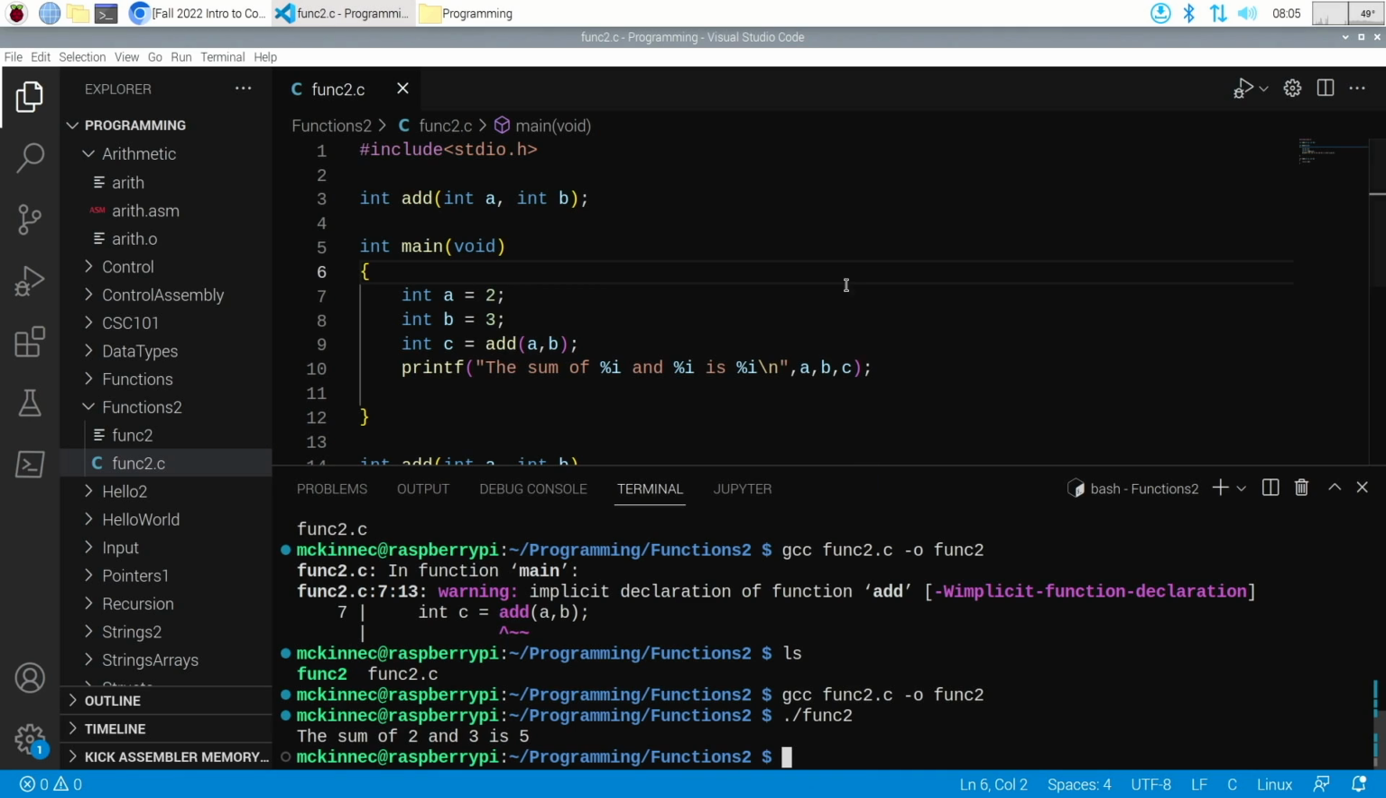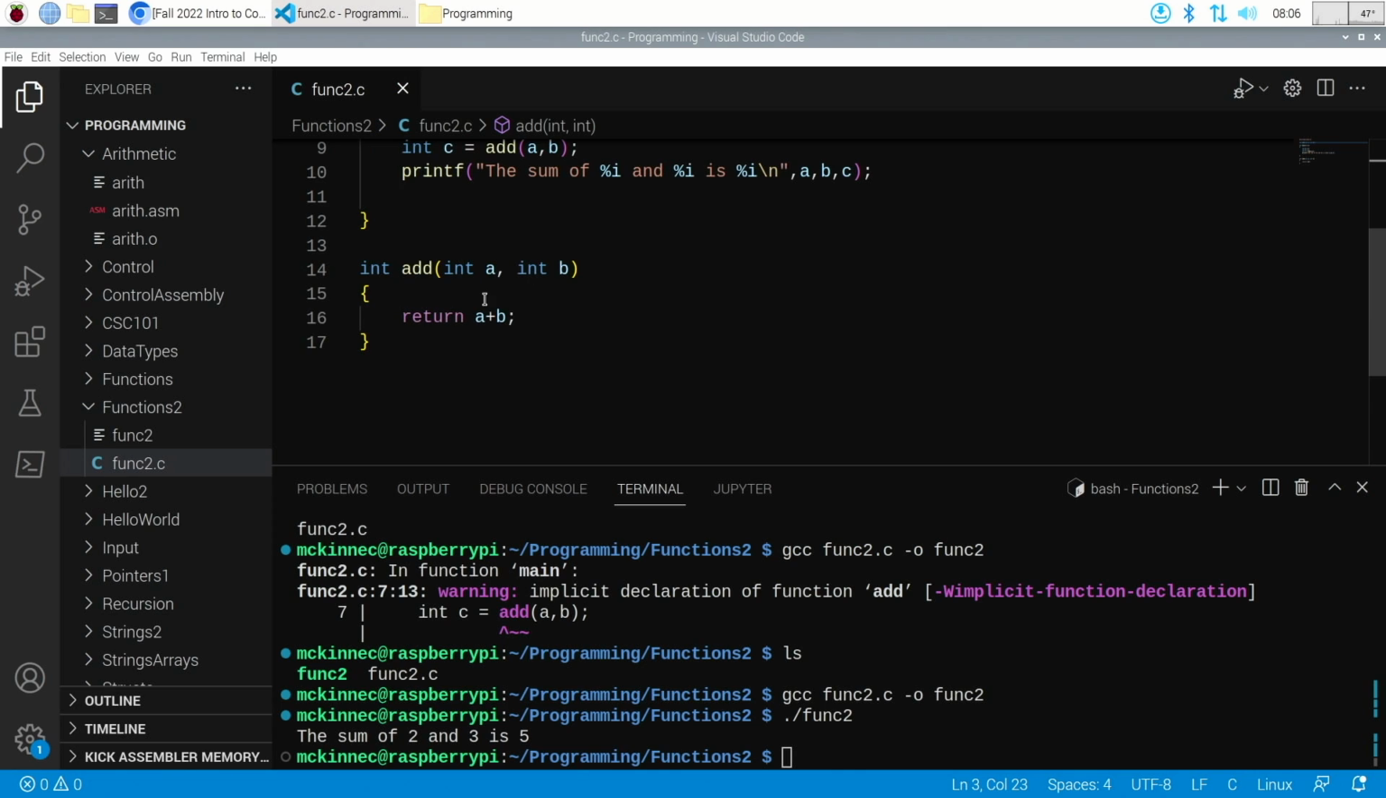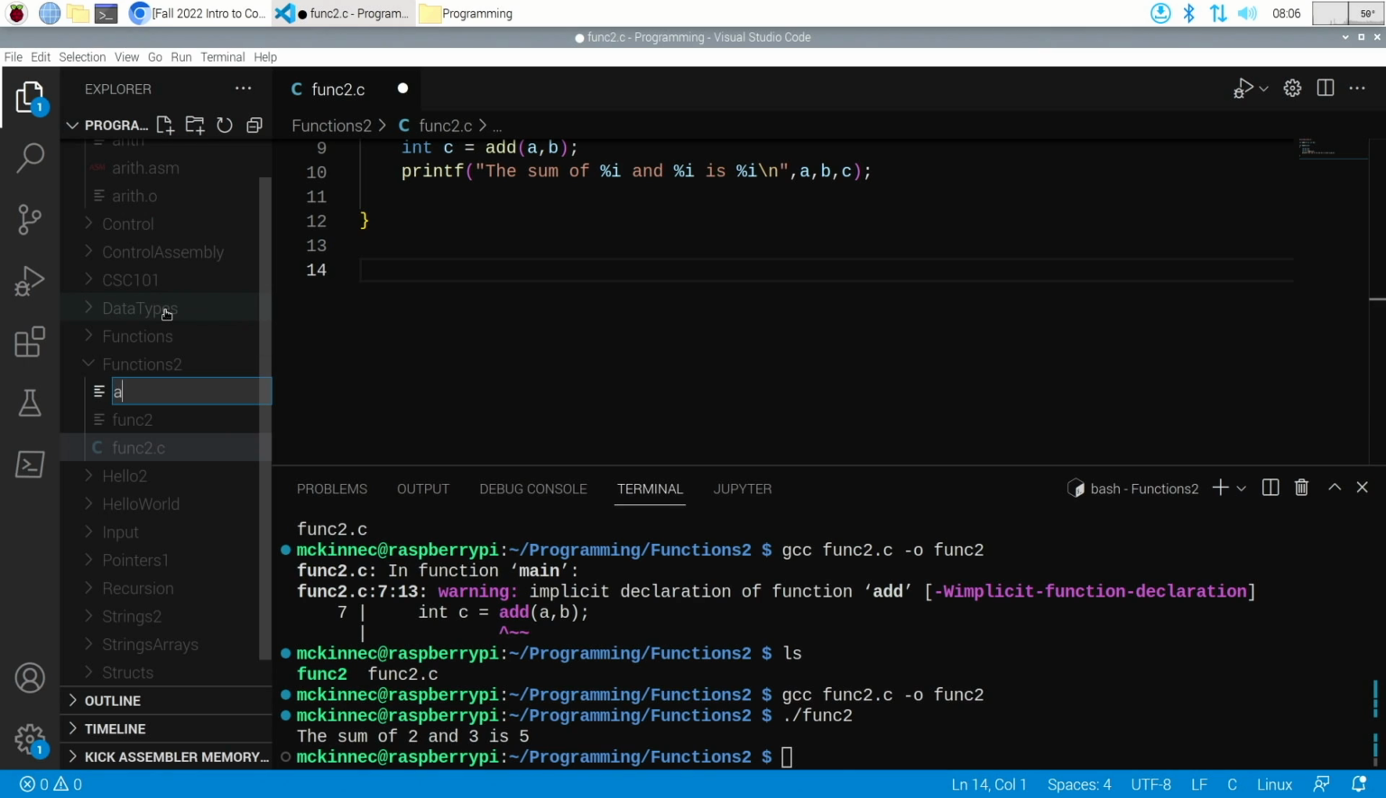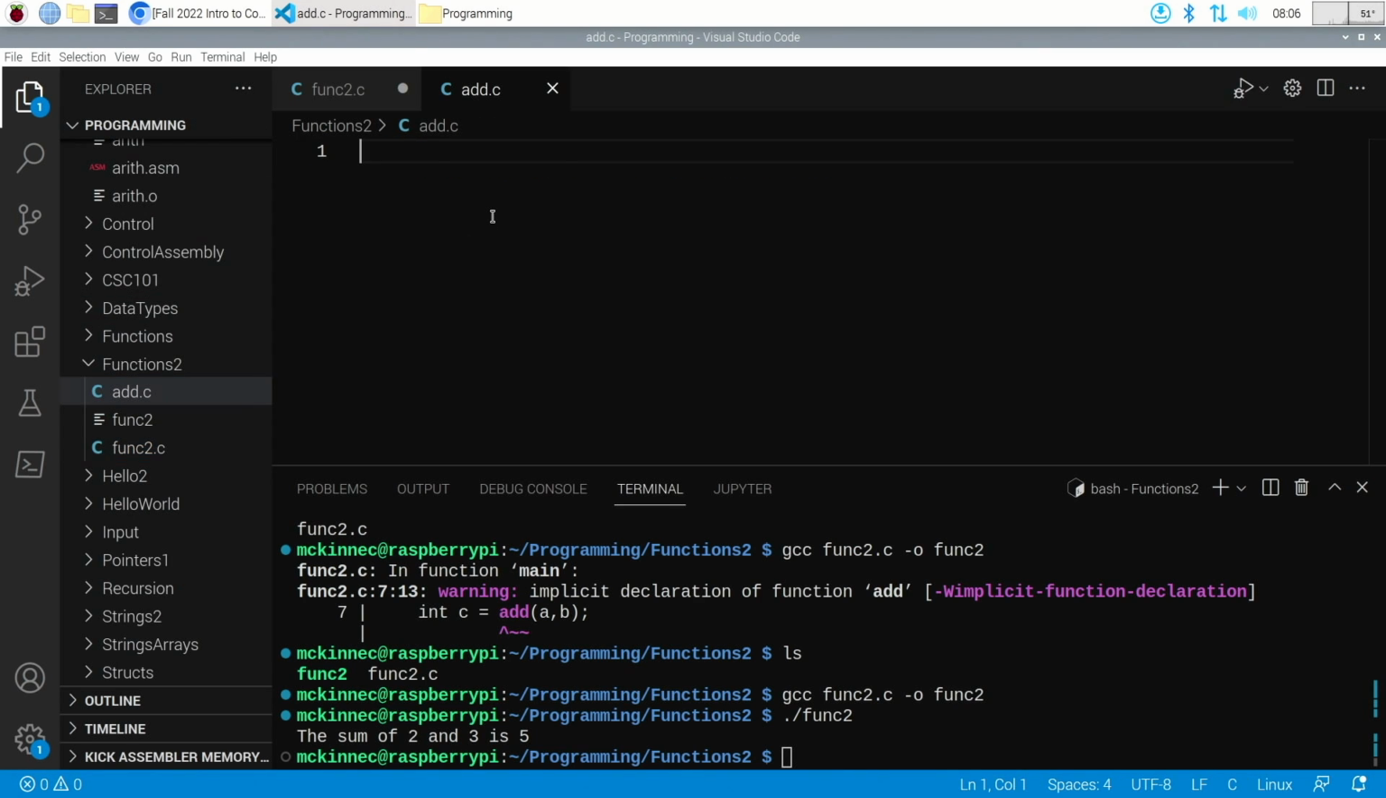If I were writing a really, really big program, then I might actually want to have this add function, or maybe a whole bunch of other functions, in a separate file. Wouldn't that be logical? So how do we do that? If I take this and cut it, and then make a new file, and let me just call it add.c, and I put that inside, okay?